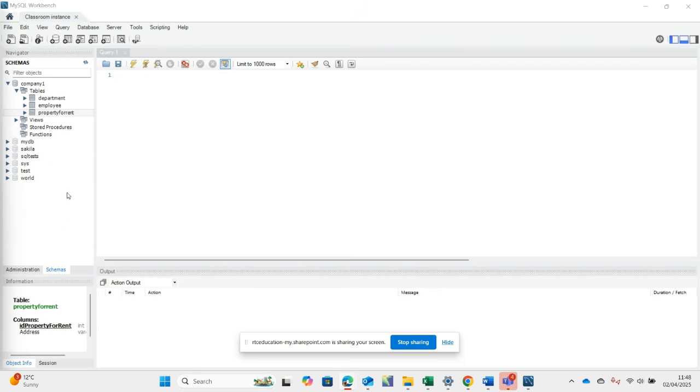So let's try this exercise again. Let's all try to establish the connection, go to the navigator panel, and just click around and see what you have under each database that is on your system.